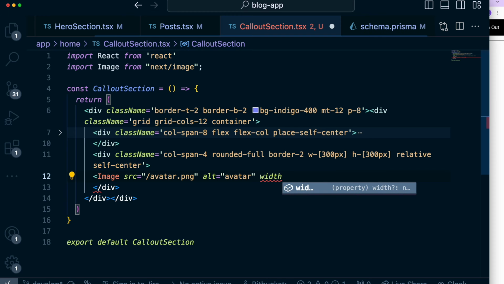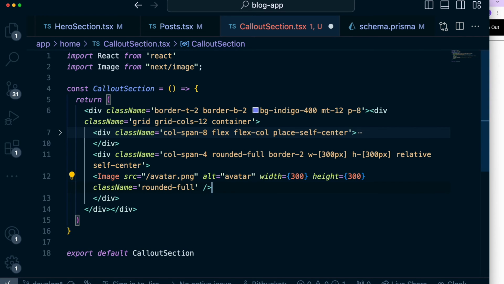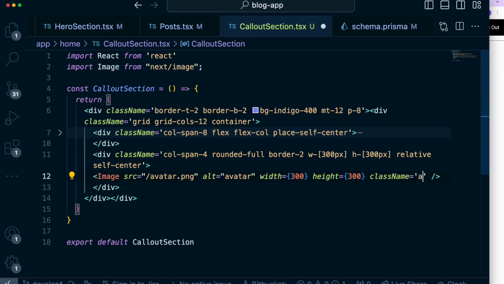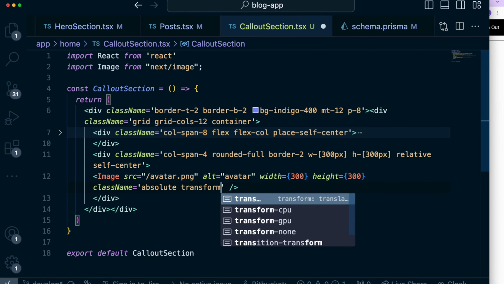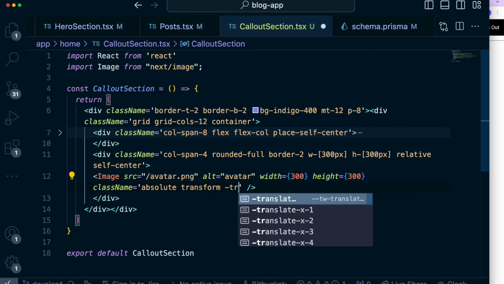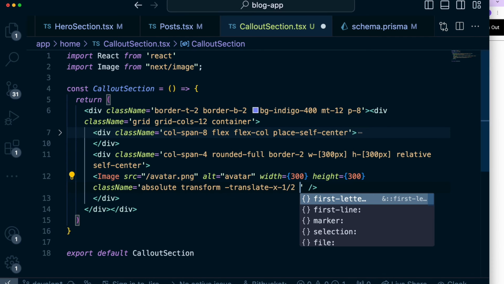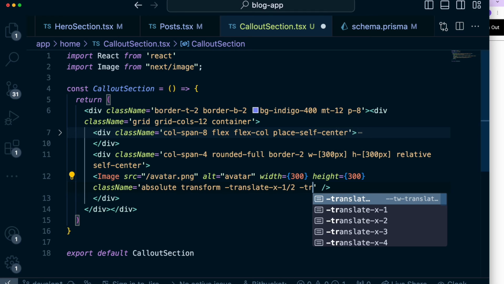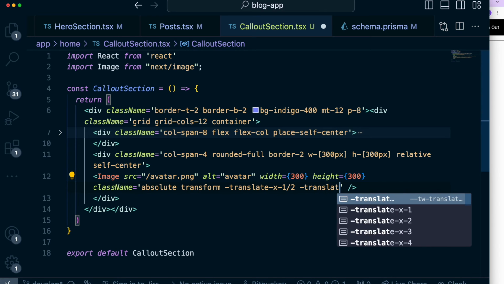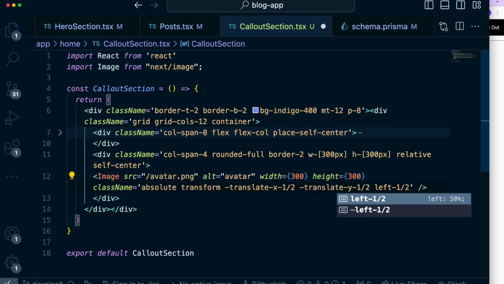So let's do width and heights, otherwise it's like required. And rounded full, actually we don't, it's already a circular image, so we don't need this. Just position, absolute, transform, translate to like center it. And so minus 50% is what I'm doing right here, and translate Y on the left side and top as well.